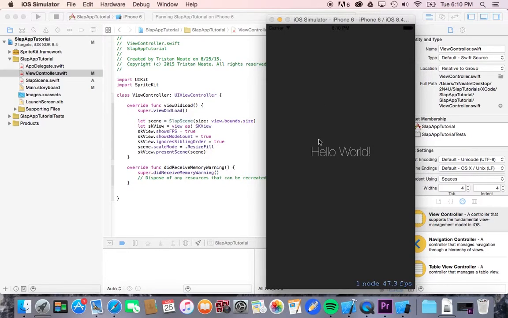Oh wait, a preview of what we're doing next time. We're going to start adding some circle nodes so that you can put the images in them and slap them around.